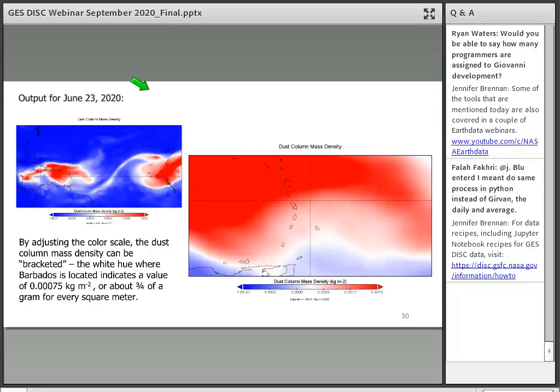This is what the model says that the dust storm looked like on June 23rd. Okay, so there was the big mass of dust. Remember on the time series, June 21st and 22nd was where it had passed over this part of the Caribbean. So you can see it's passed, it's gone past. The second surge is over here still to the east. Okay, and then what Panoply can do, Giovanni can do this as well, is you can adjust the color scale. So I'm using this red and blue color scale, but I'm going to adjust it so that I get white. There's a very small section in the middle of white. Okay, now that I've done that, Barbados is hued in white.